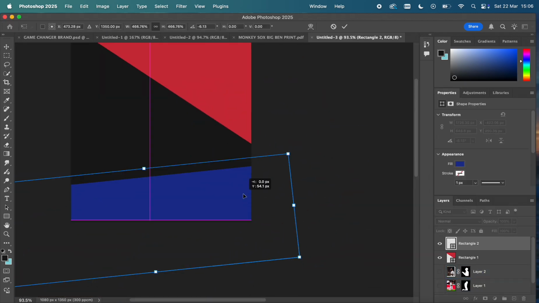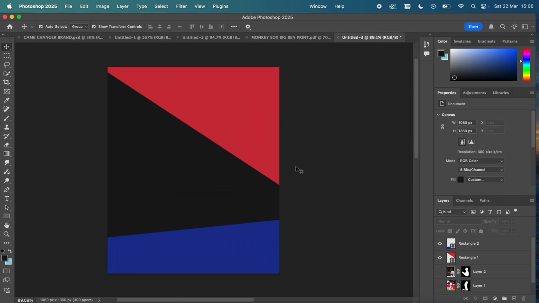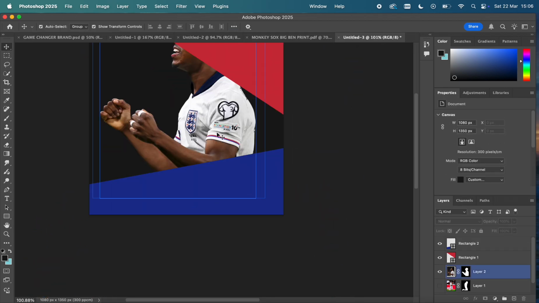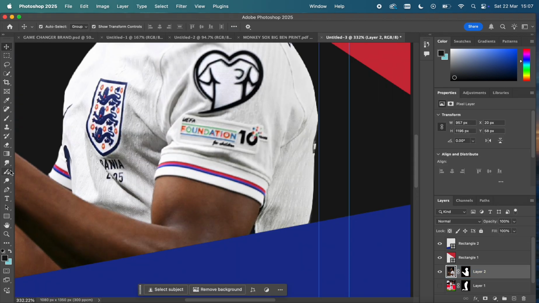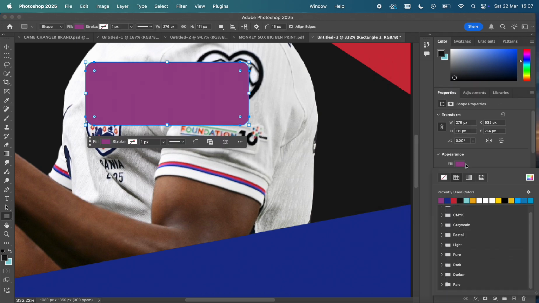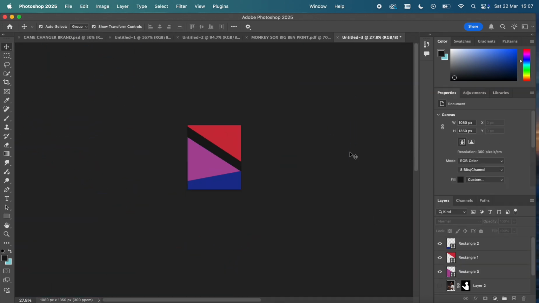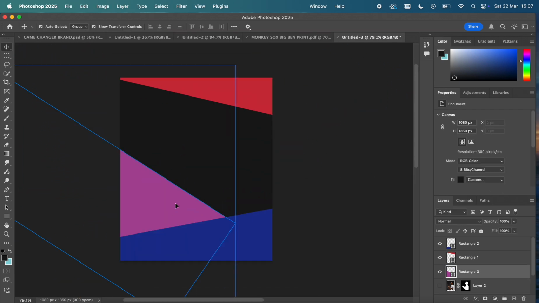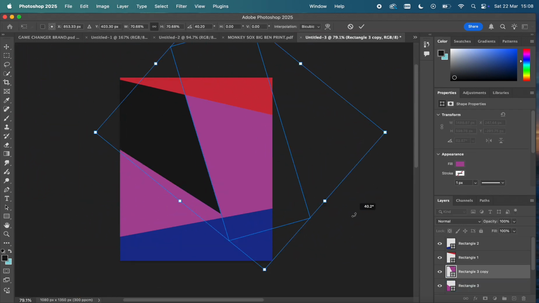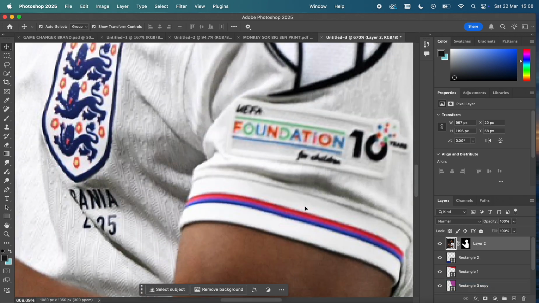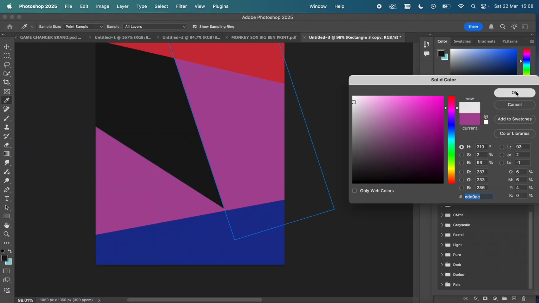And here again, I've just gone and got another rectangle, and then I'm using the blue that was on the arm sleeve. By keeping these colours consistent and having them matching the kit, it works well with the design. It complements the player and the background as well. It looks like a fitting colour scheme going on with the design.